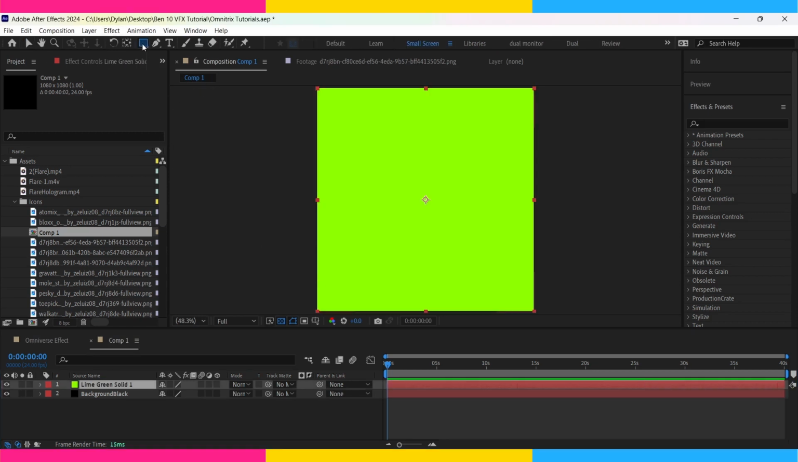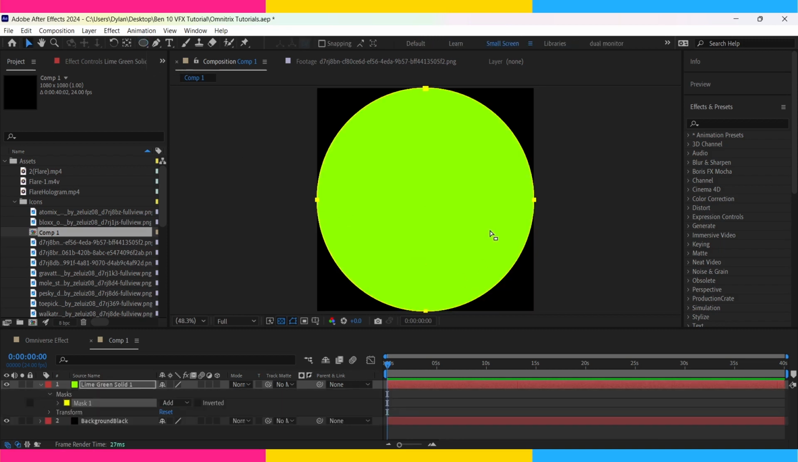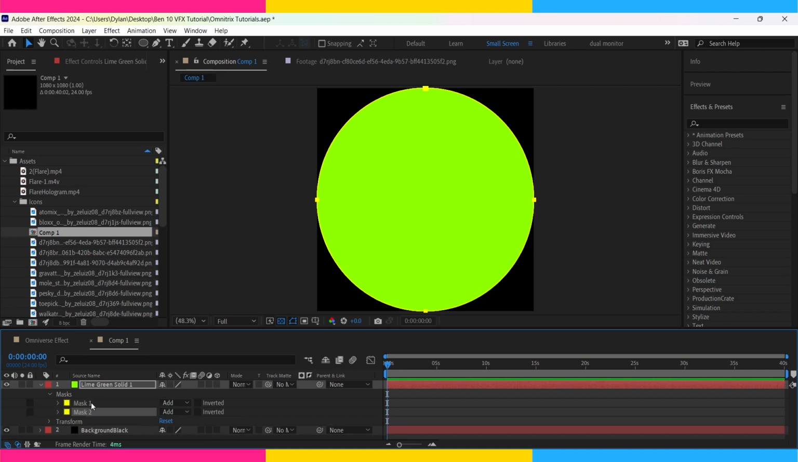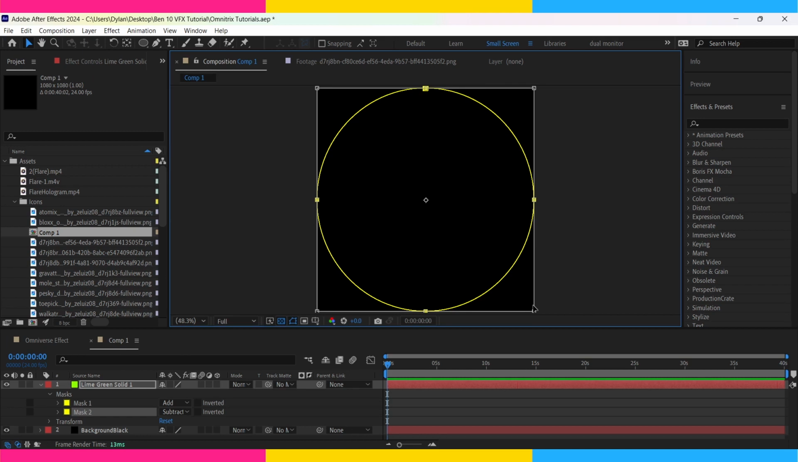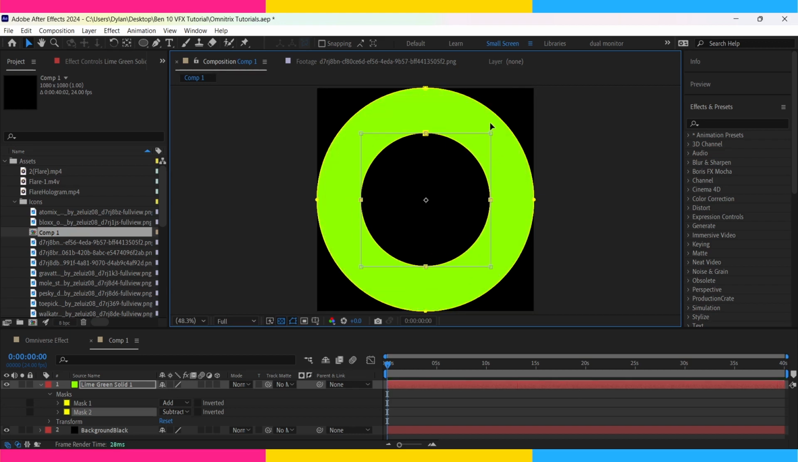Then we're going to go over to the shape tool and set it to the ellipse tool and go ahead and double click that so we get a perfect circle right here. Then we're going to go over to the mask and hit Control D to duplicate it and go ahead and set that to subtract. Then we're going to hit Control T to bring up the transforms of the mask. Now we're going to go ahead and shrink the mask a little bit. Make sure to hold Control and Shift so that it shrinks evenly and stays in the center.